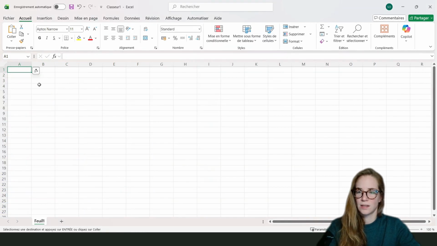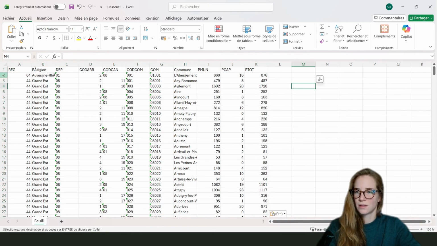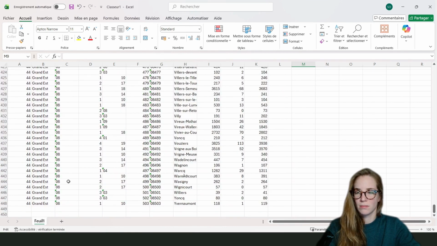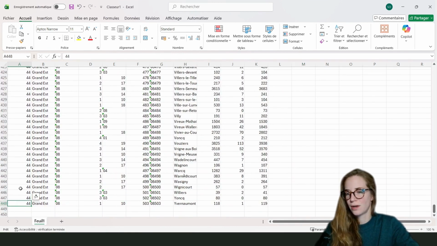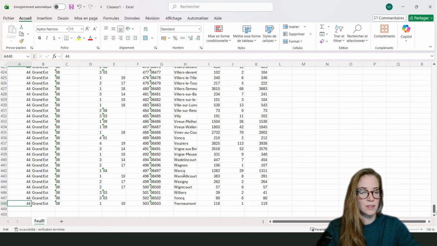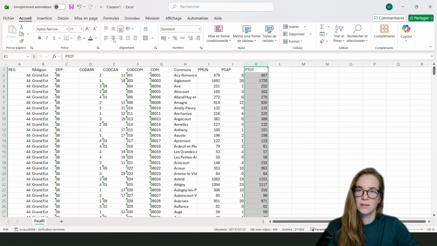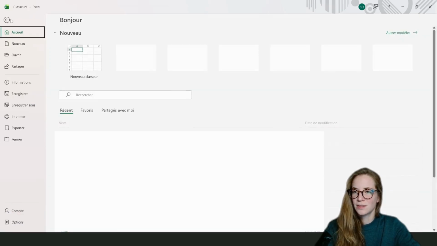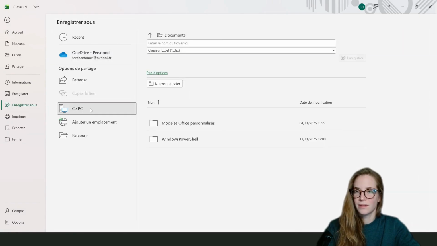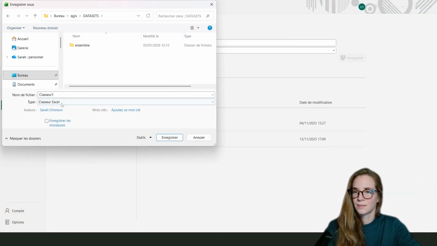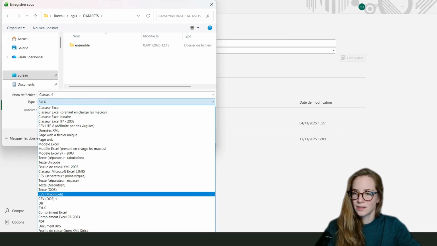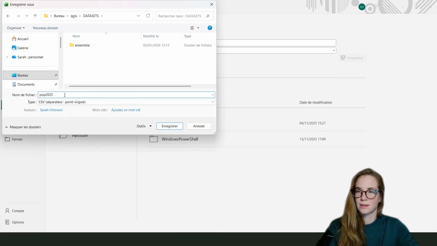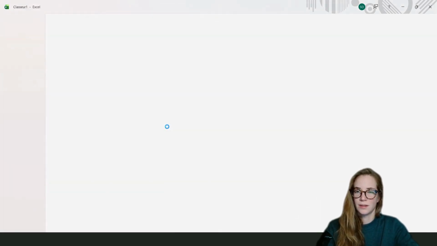So Excel and paste. That's okay. We have 447 municipalities, so we have the population, the total population here. So that's great. That's what we wanted. So I will save this as a CSV.